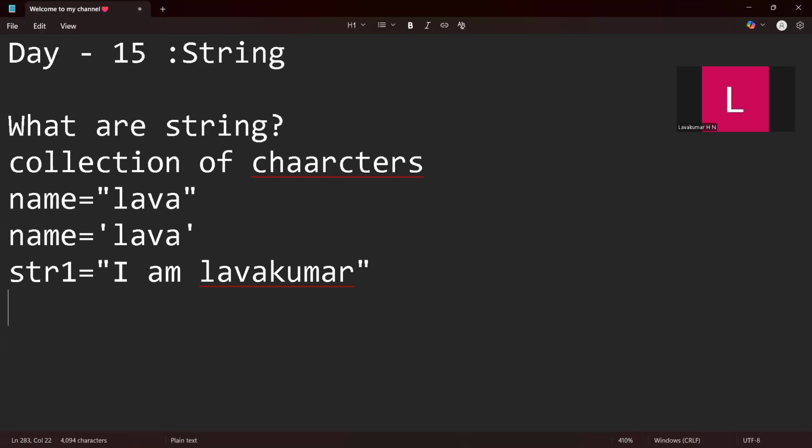Now, what is the significance, and what else do we do with strings? In interviews and while coding, most people will ask some programs on strings. You might know palindrome, or people will ask to reverse a string, or find specific words in a sentence. All these are operations that are done on strings.